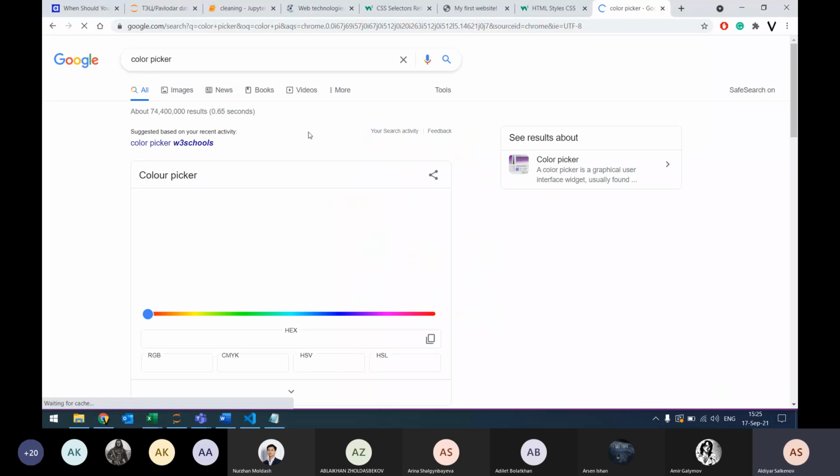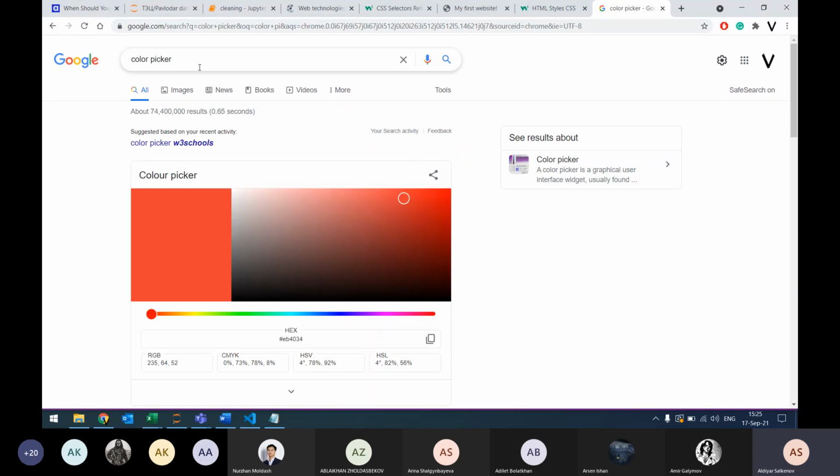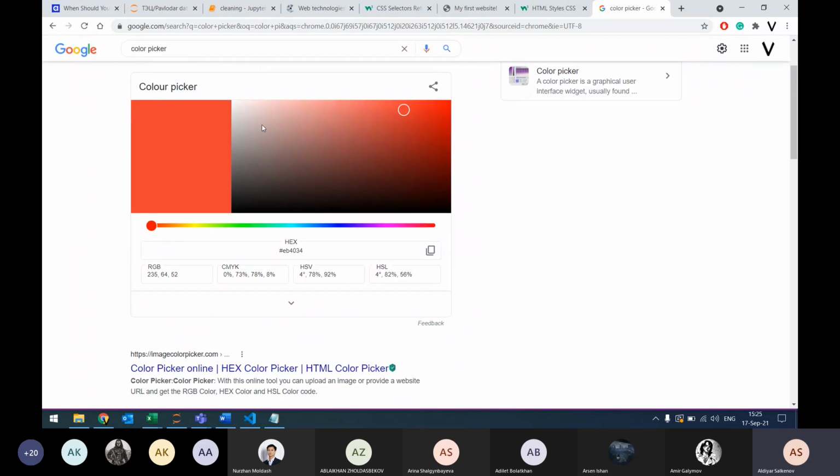the first thing that is going to pop up looks like this. It allows you to play around and choose the color that you want to see. So maybe it's going to be pink, but a very bright pink or very dark pink or something. But let's say I like this color. How do I know its name?